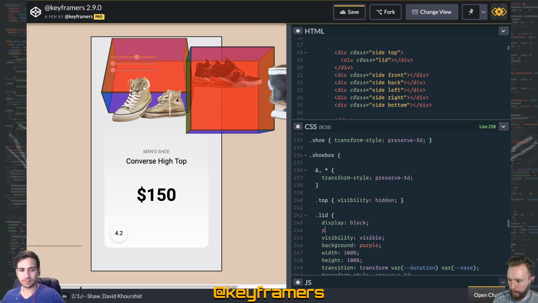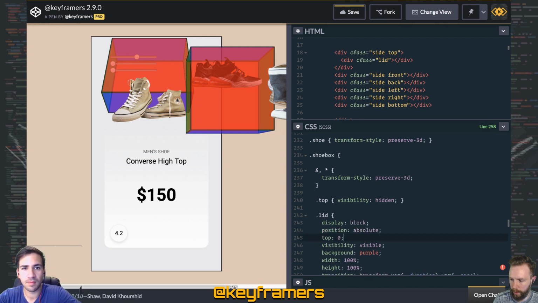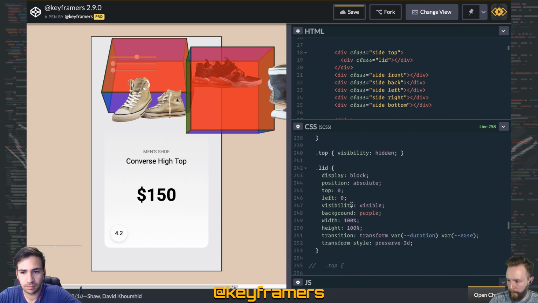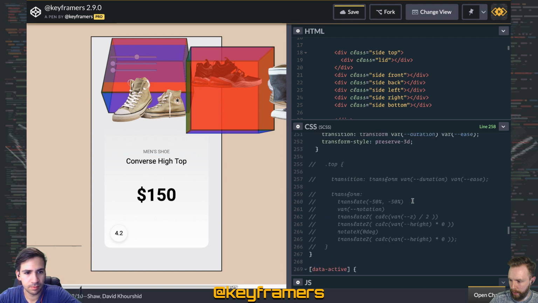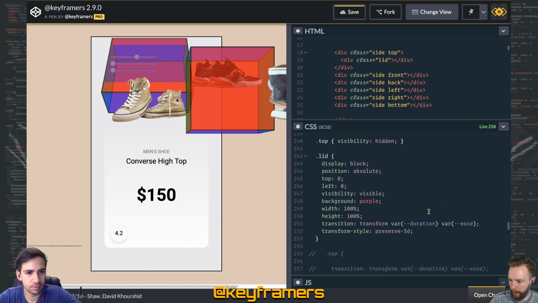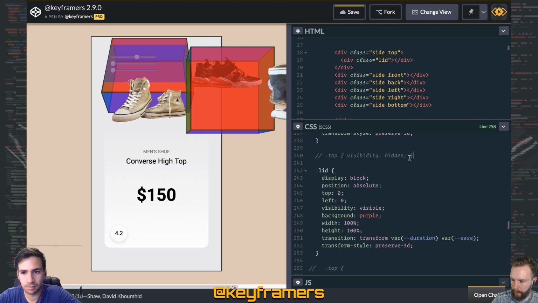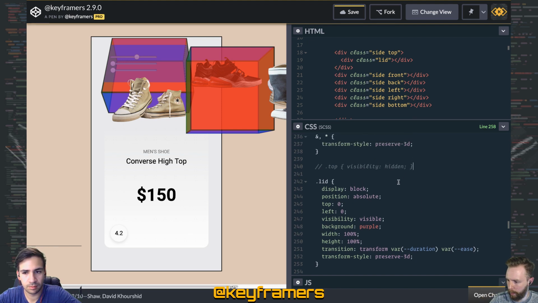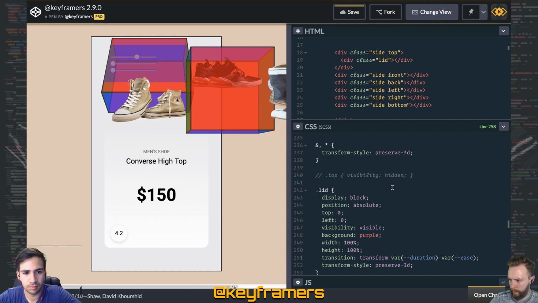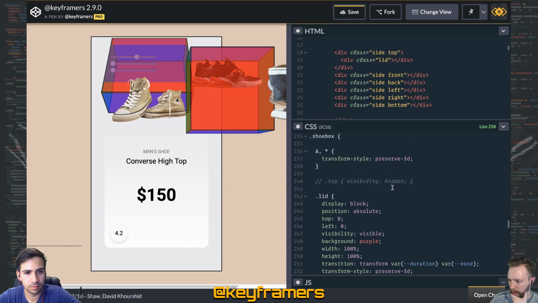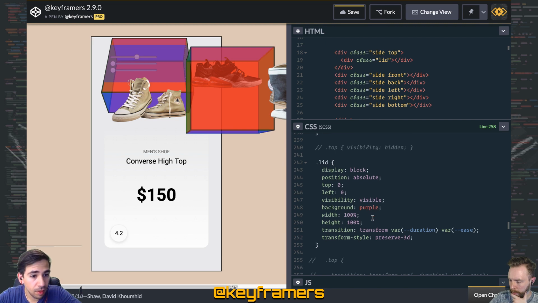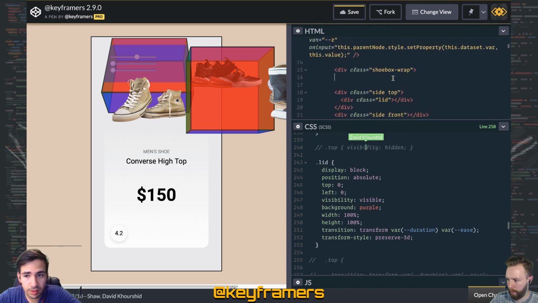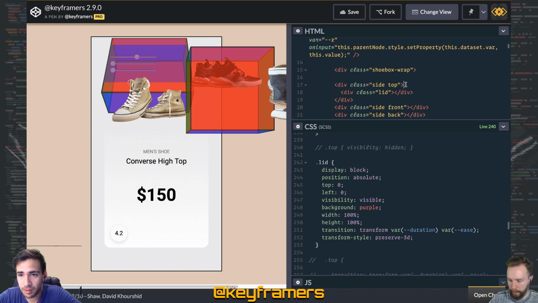Display block, absolute, top, left 0. Well, let's do 45 degrees so we can see it. See, I've got transform style preserve 3D. Take off hidden because that's not even working right at the moment. Do you see anything that's off with that? So I'm on line like 240. Here, let's take a look. So 240, top visibility hidden. Let's just play around with things for now.